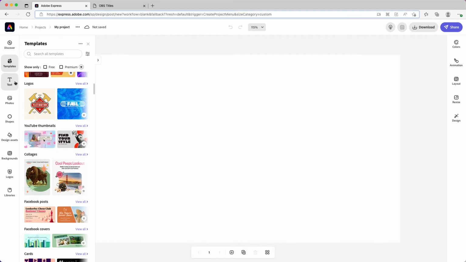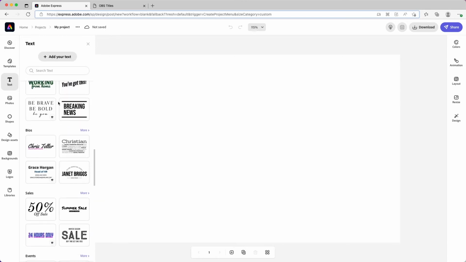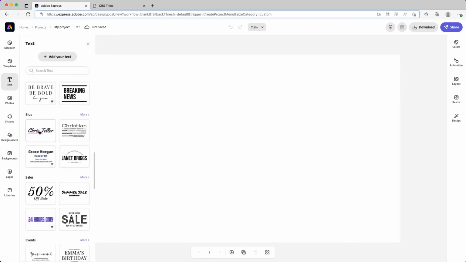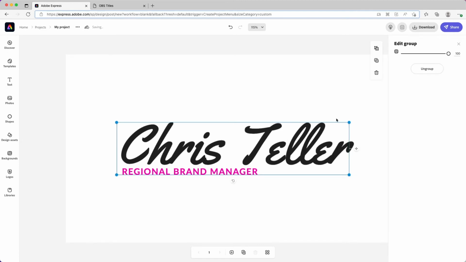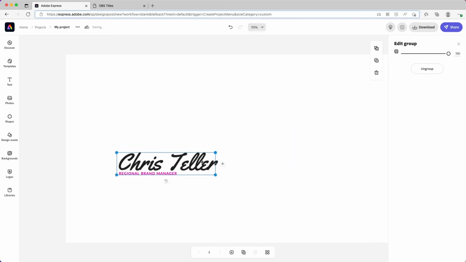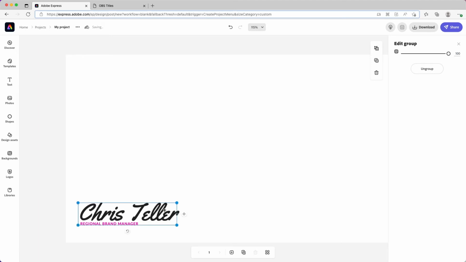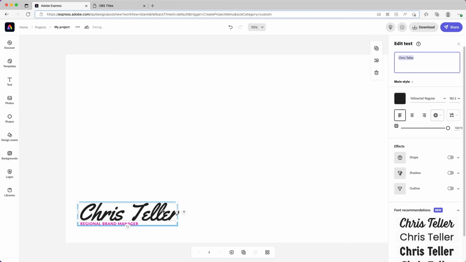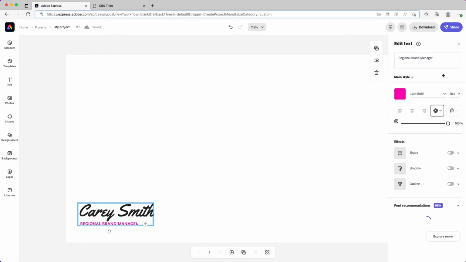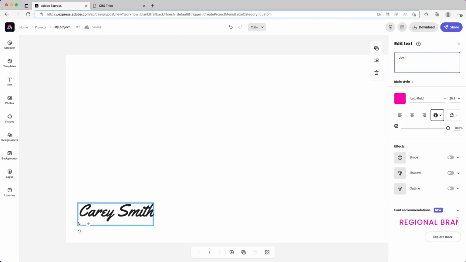If I go to text here, we can see there's all sorts of cool different designs for me. I like this one, which says Chris Teller. I'm going to select that. That's going to drop that into my canvas here. I can then now resize this to the size that I want. I'm going to put that in the lower corner here. I'm going to double click. Then we can change this text to Carrie Smith. And we can change the regional brand manager text here to vice president.